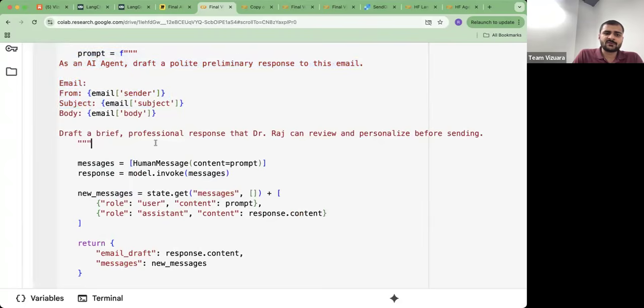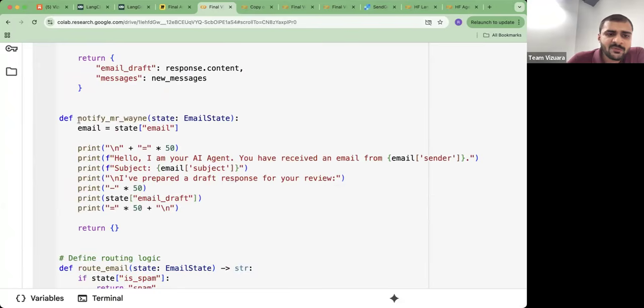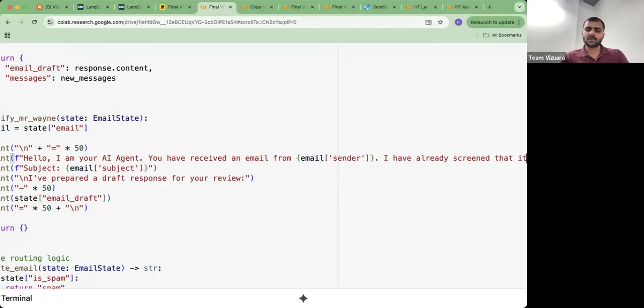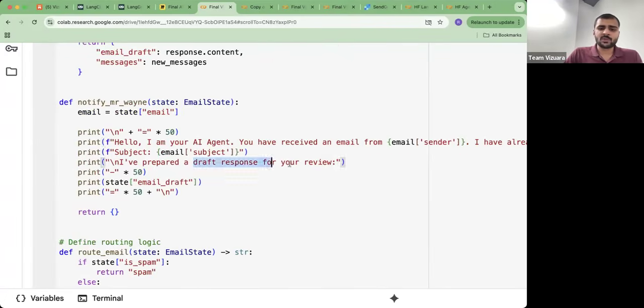So this is the drafting response function. And now I think we have written all the functions which are necessary except for this last function, which is notifying the manager. Here we have to say that, hello, I am your agent. You have received an email from this. I have prepared a draft for your review, and then the email draft. So this is the final email sent to the manager saying that I am your AI agent. You have received an email from the sender. I have already screened that. So we can write here, I have already screened that it's not a spam. And then I prepared a draft response for your review.